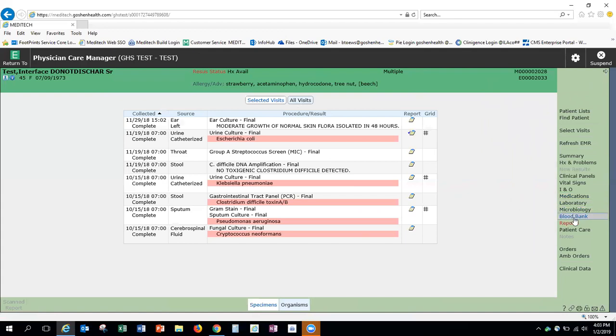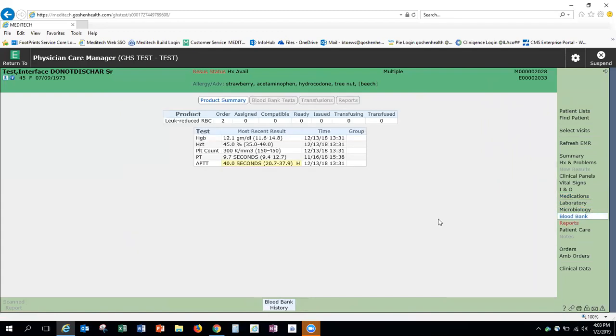Blood bank will show if there were any blood products that were transfused or any blood bank tests that were done for this patient. The product summary shows the specifics about that blood product. If there was more detail on the blood bank tests, that would show up under this button. If there were transfusions that were actually given, that would show up here, and then any pertinent reports.